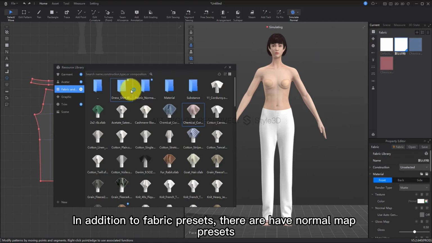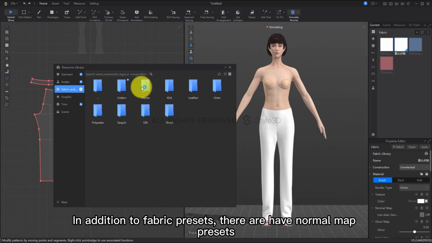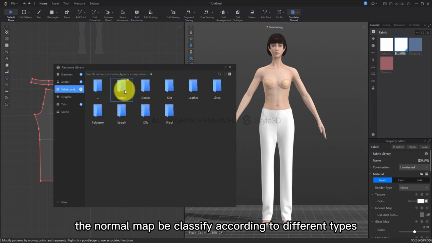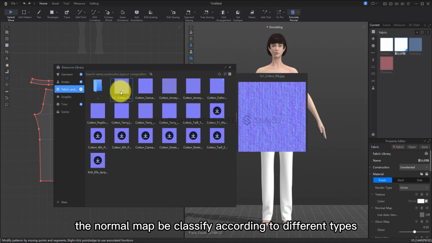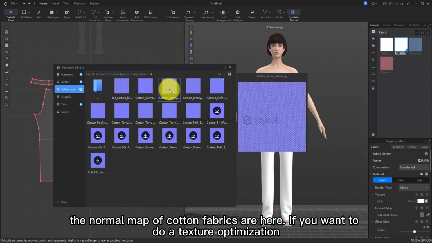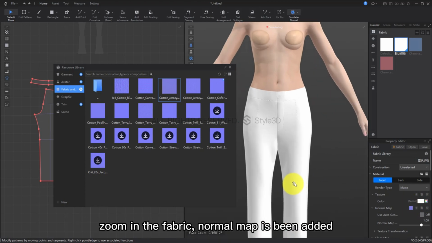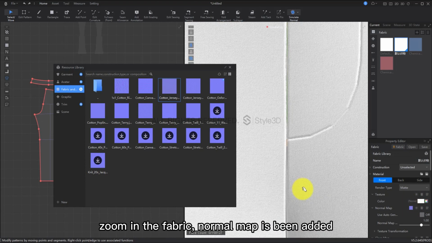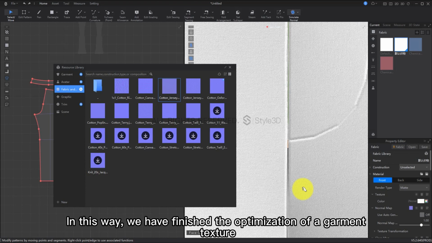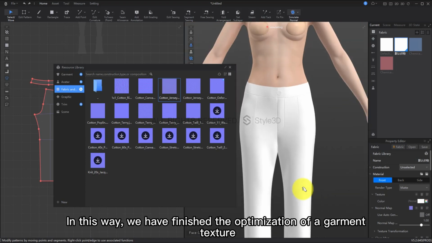In addition to fabric presets, there are normal map presets. The normal maps are classified according to different types. The normal maps of cotton fabrics are here. If you want to do a texture optimization, you can directly drag the normal map to the normal map plus sign in the property editor. Zoom in the fabric. Normal map is being added. In this way, we have finished the optimization of a garment texture.